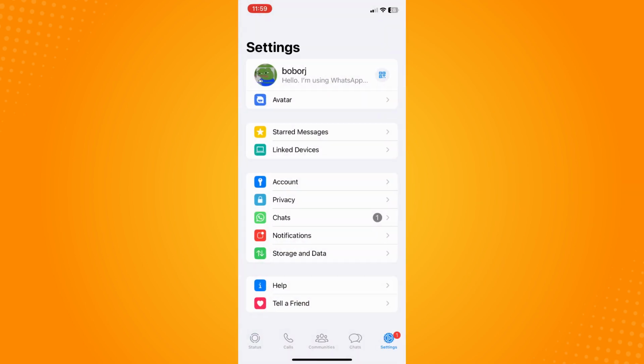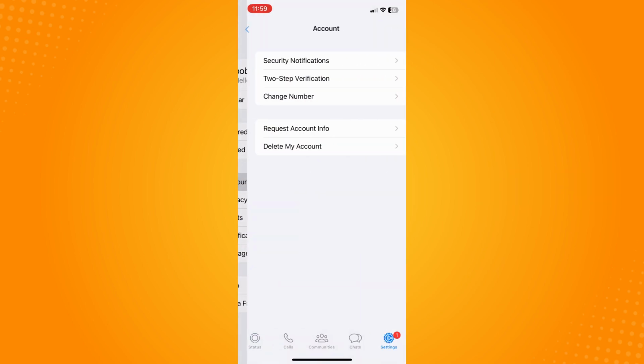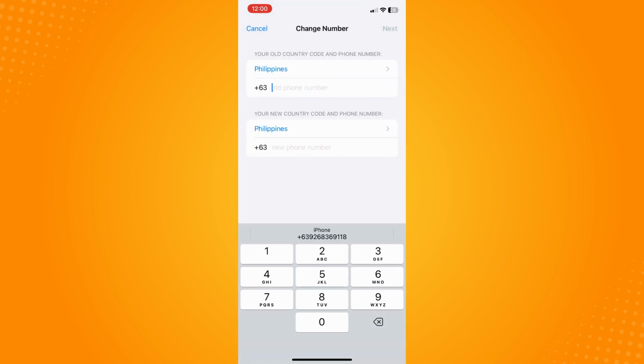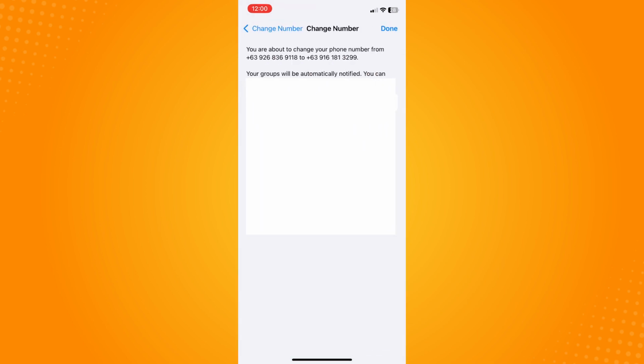So here in your settings, tap on the account and then there will be a lot of options. There are actually five. And you will see change number. Tap on that and here you have to change your number to migrate your contact info. So tap on next on the upper right and here you have to input your old number and then your new phone number, then tap on next and here you have to tap on notify contacts.